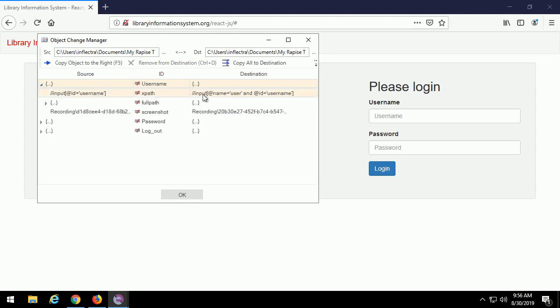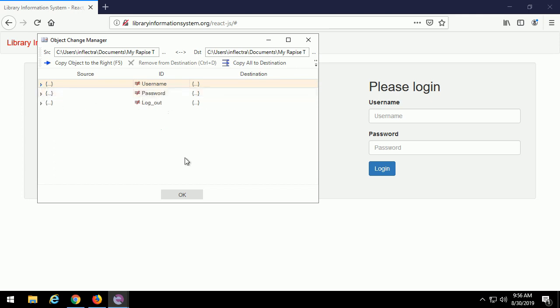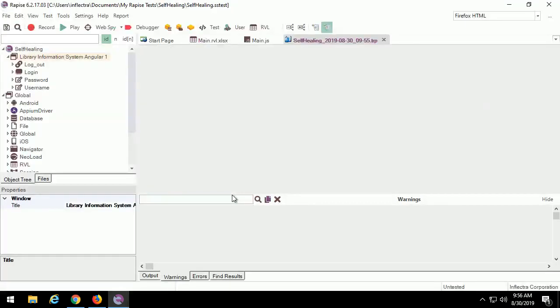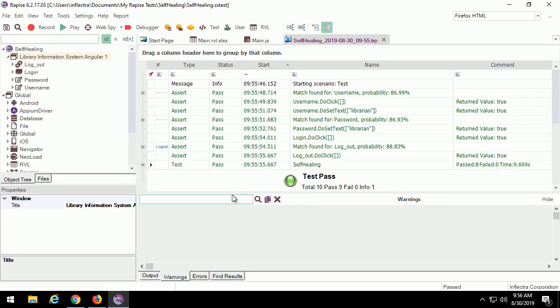In this case, XPath changed for each object. And if I just press copy all to destination, it will update the test. So next time self-recovery is not needed unless the application has been changed again.